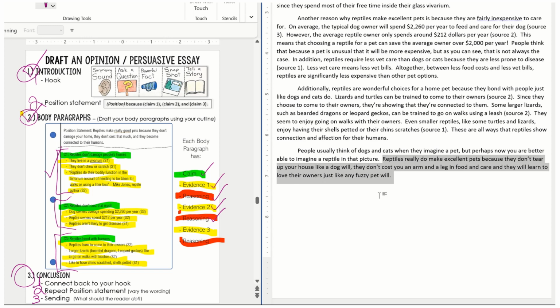And then the last thing that I'm going to do is I'm just going to give my reader a task. What do I want them to do? So I decided to say, so, next time you head to the pet store to choose a new friend, expand your ideas and consider a reptile companion. I'm asking them to consider getting a reptile instead of just a dog or a cat. So that's your job when drafting.